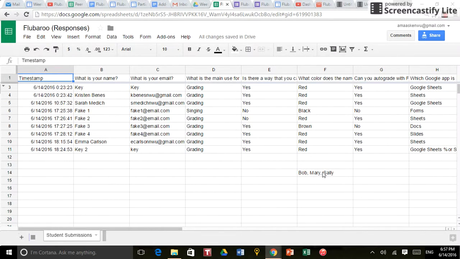Now, if we had a drop down box and we wanted to allow partial credit, we simply go to the answer. At the beginning, we put %CB, and this allows Flubaroo to know that you want to allow partial credit on these answers.